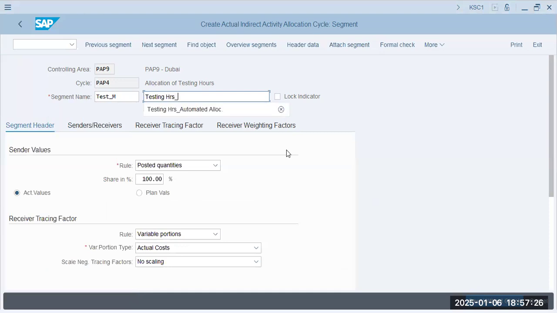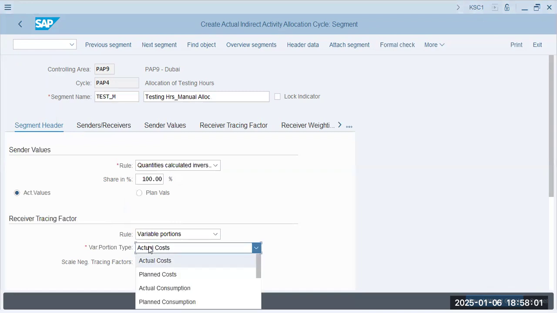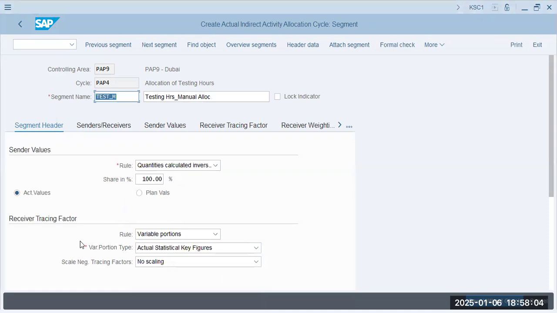testing hours, manual allocation. Now sender rule will be quantities calculated inversely. Based on the quantity calculation, which is done manually, that will decide the number of hours that have been clocked, not the other way around. Share will be 100%, actual values, receiver rule, variable portions, and actual statistical key figures, sender receiver tab.